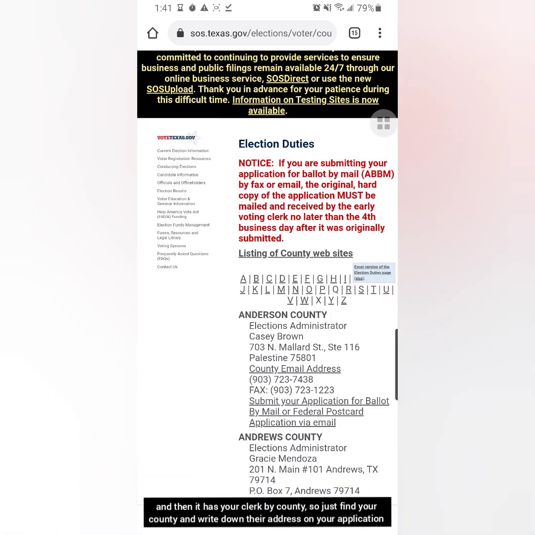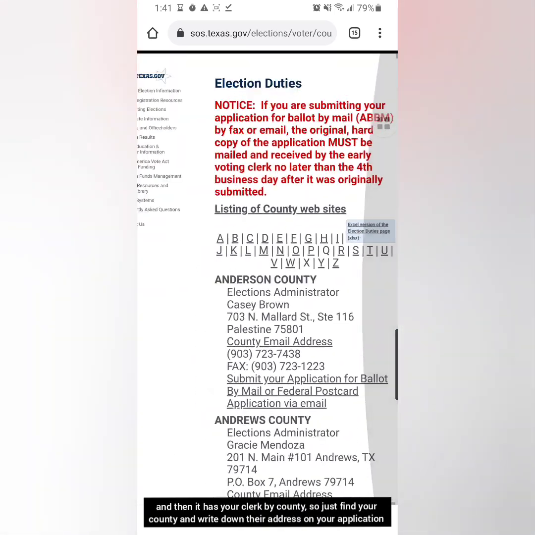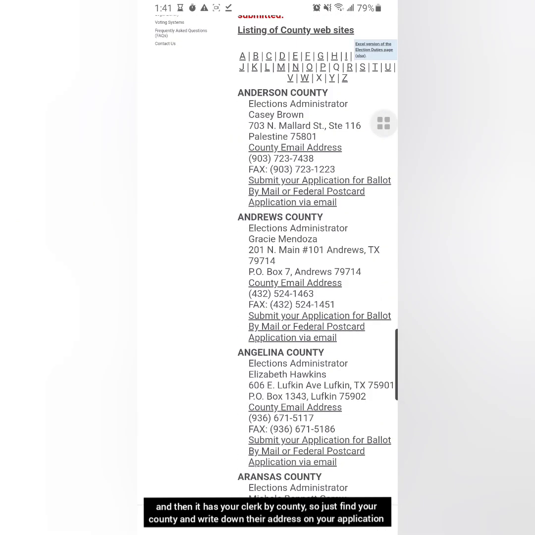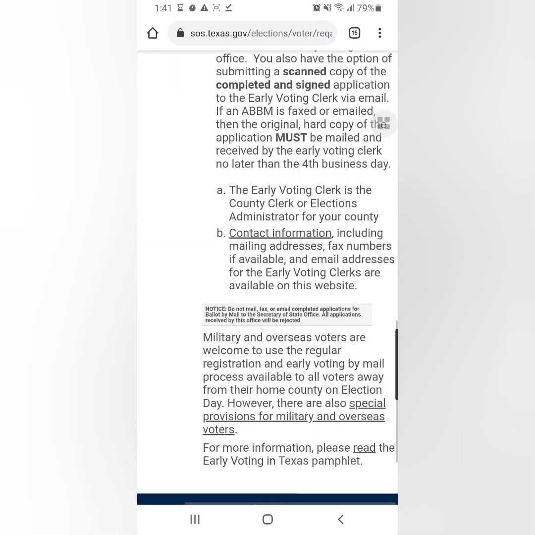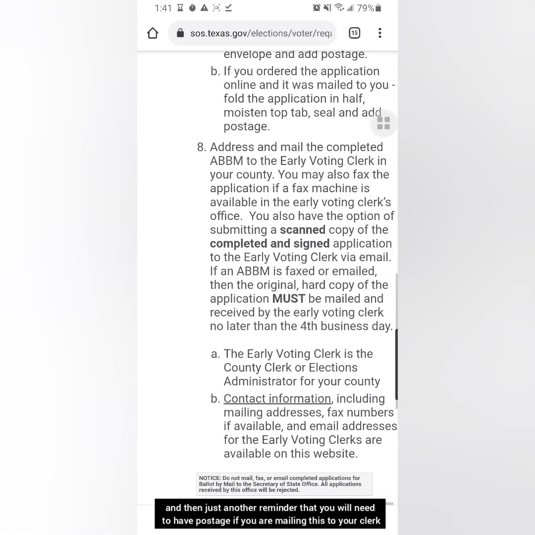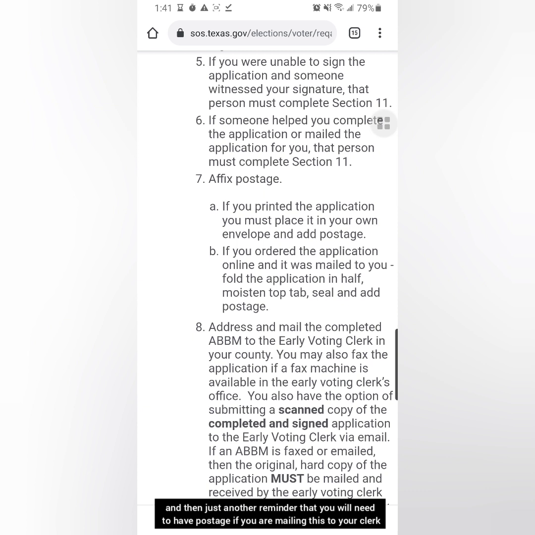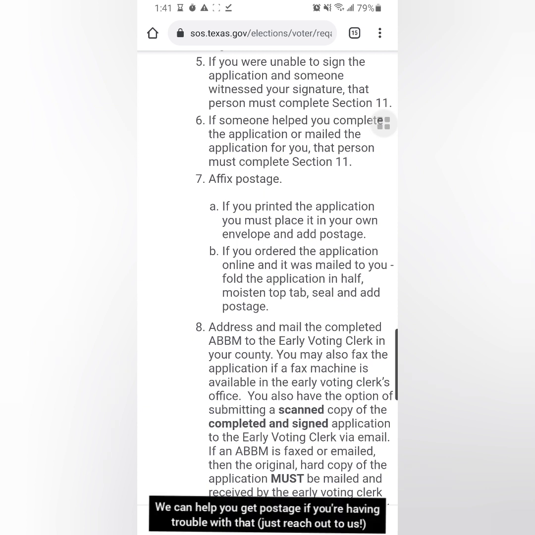And then it has your clerk by county, so just find your county and write down their address on the application. And then just another reminder that you will need to have postage if you are mailing this to your clerk. We can help you get postage if you're having troubles with that.